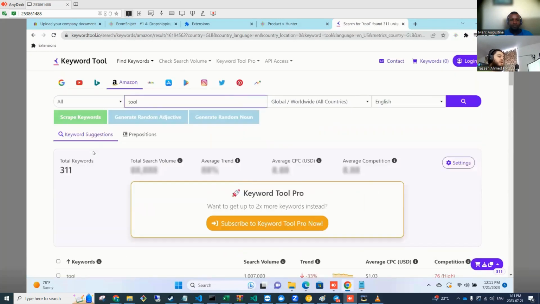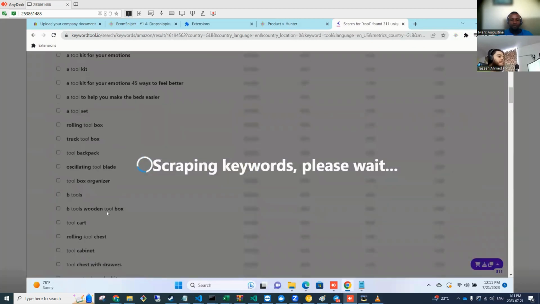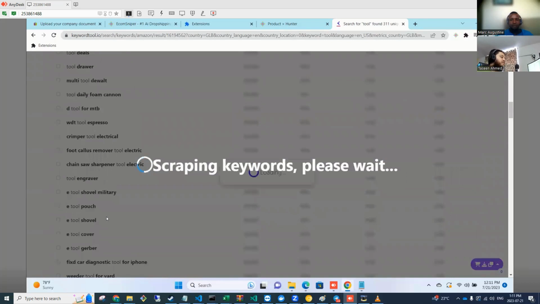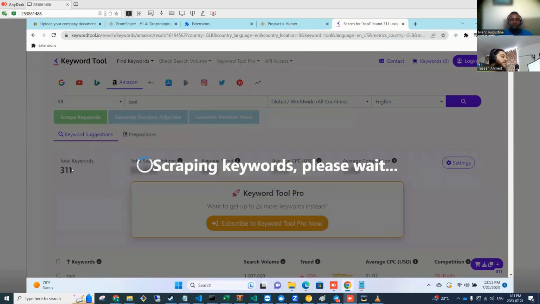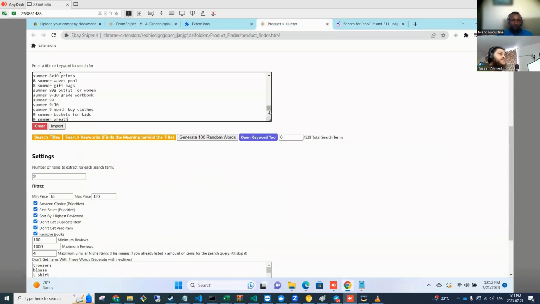Oh, a lot of them are VeRO, like Milwaukee and stuff. Yeah, a lot of them would be. But you know what? We're gonna filter them out afterwards anyways. So it's okay. We have a VeRO filter that's gonna skip over Milwaukee and DeWalt anyways. So we'll be fine. That's almost 1,000 keywords.